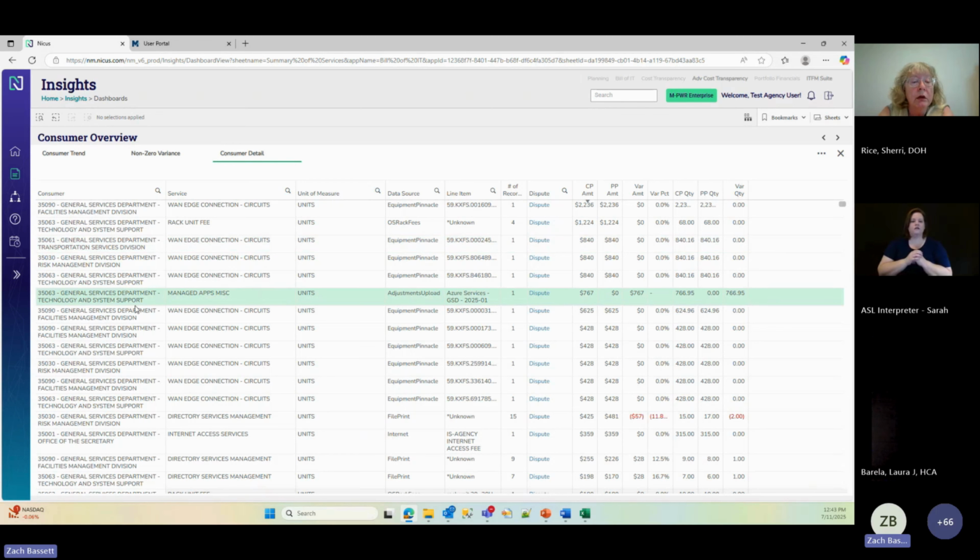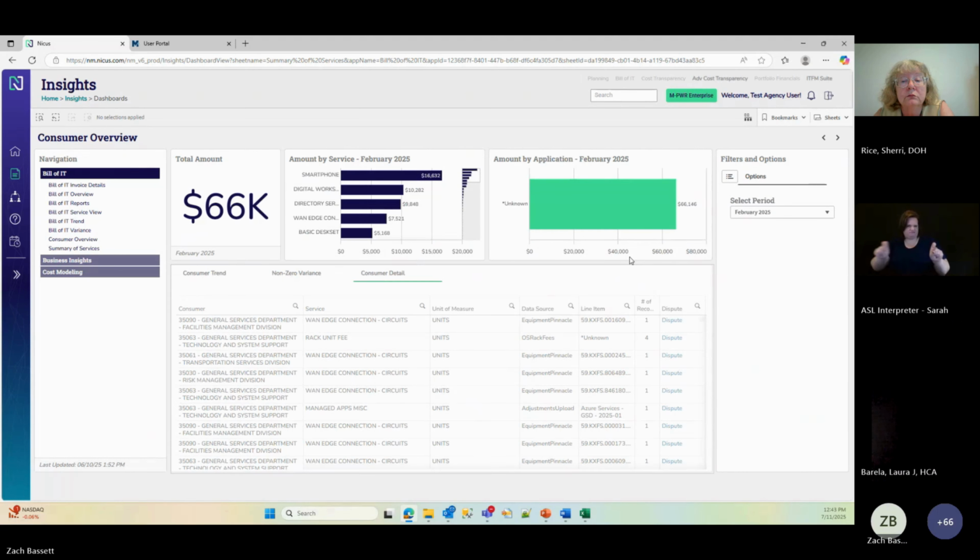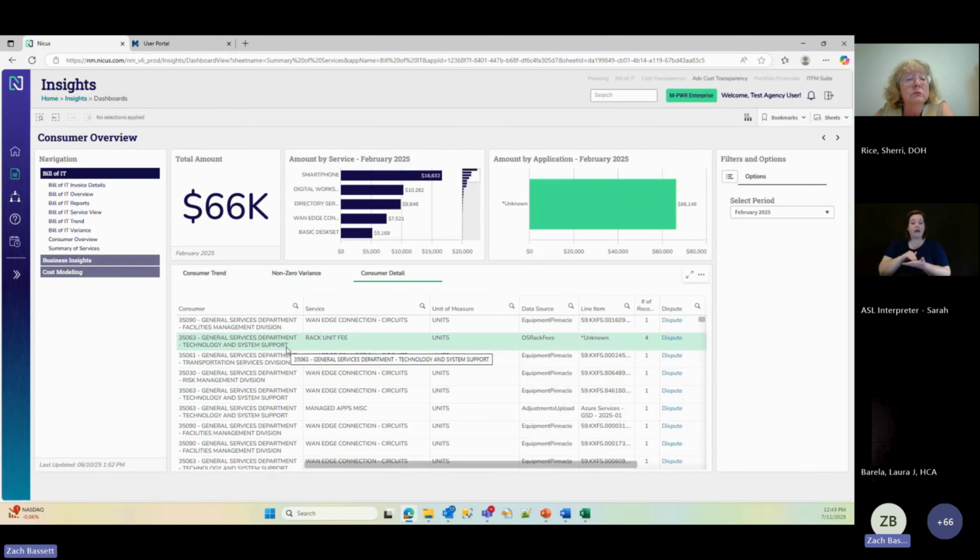So we can see just right off, I'm just picking a random one here where I had for the current period, $767, but I was not charged for that in the prior period. So that's why we have a large variance amount. And then our quantity was 0 for the previous period, but 766.95 for our current period for this specific one. Again, mimicked the summary of service off of the consumer detail.